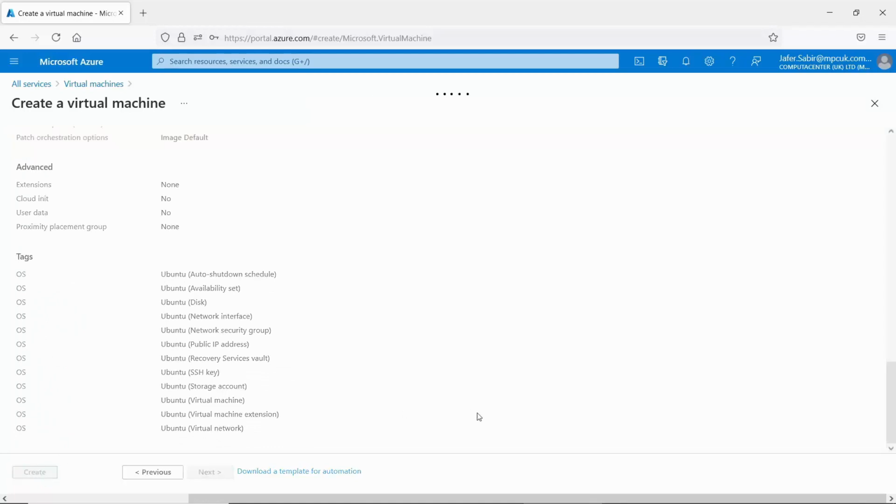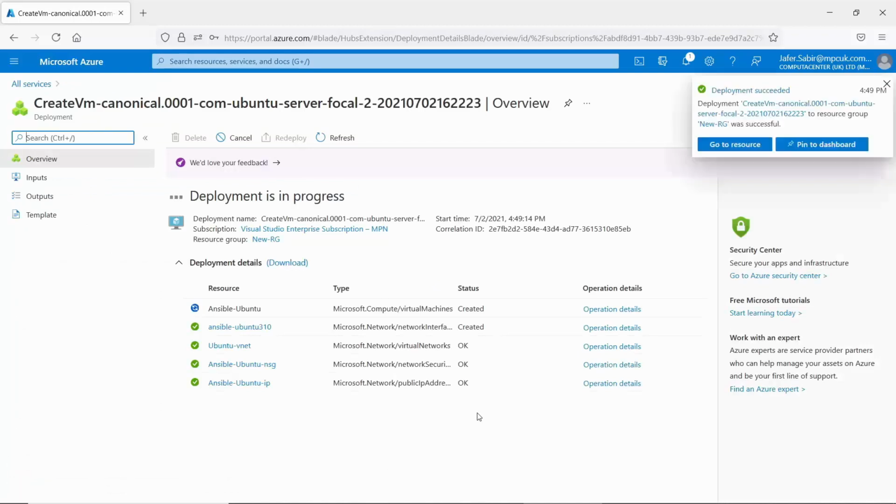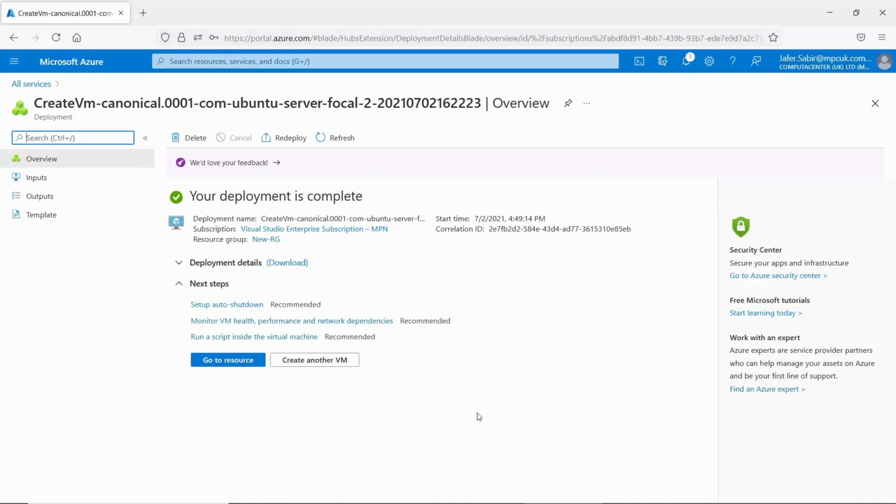And once we click create, it shows us the resources it is creating as part of the virtual machine build, and it shows us their status and eventually whether the deployment succeeded or not, in which it did, and it gives us that feedback as well that the deployment is complete. And finally we can go to the resource here by clicking go to resource.